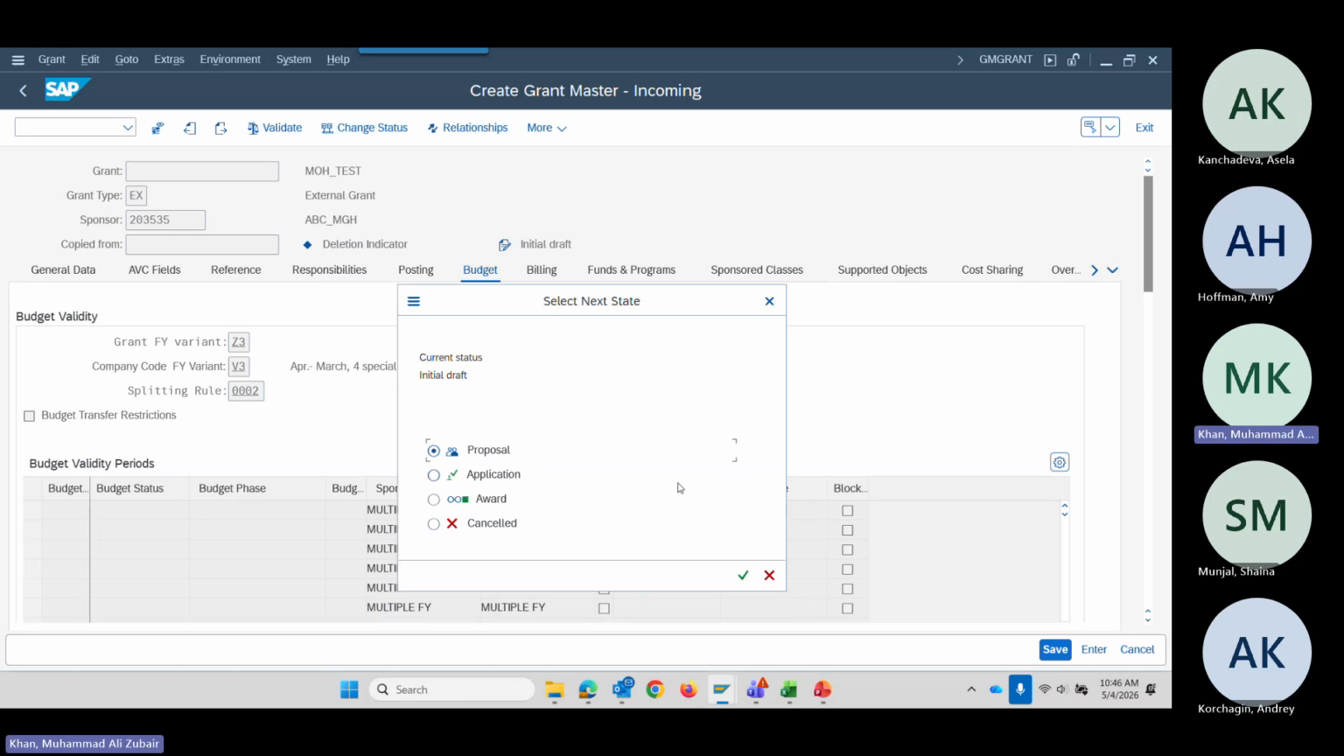And you can see there are four statuses coming: proposal, application, awards. Budget and actual posting can only be done when the status is award. So proposal and application are different phases. When there's a proposal, you create a grant, but it is in proposal, and you apply for the application. You can enter all the data in proposal or application, but once the grant is awarded, then you can come here.